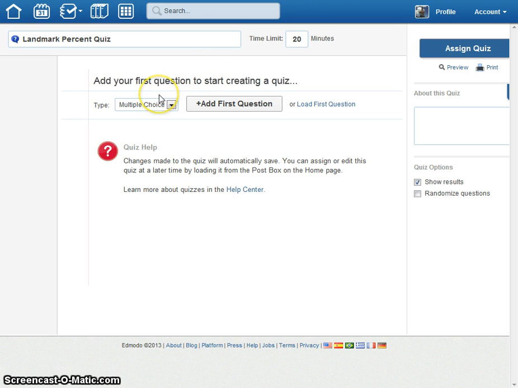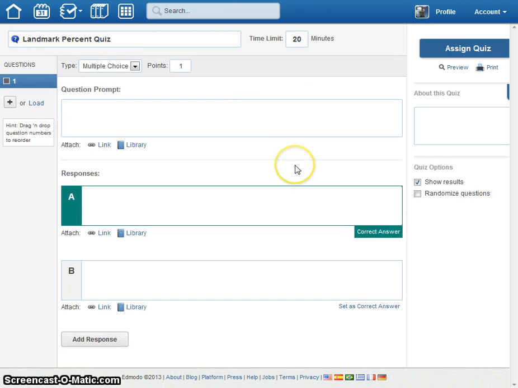So then you have a choice of what type of question you would like to ask. You have multiple choice, true, false, short answer, fill in the blank, or matching. When you're ready and you know which kind, then you just select add first question. I'm going to do one of each kind, so my multiple choice is the first one, so I'm going to select add first question.